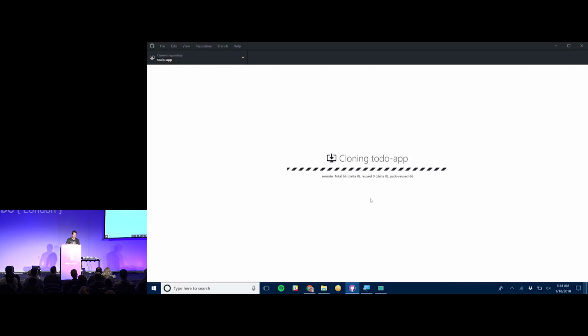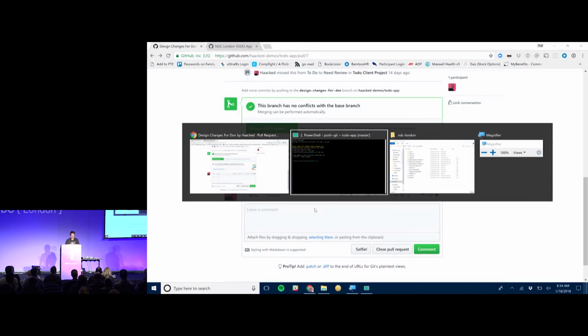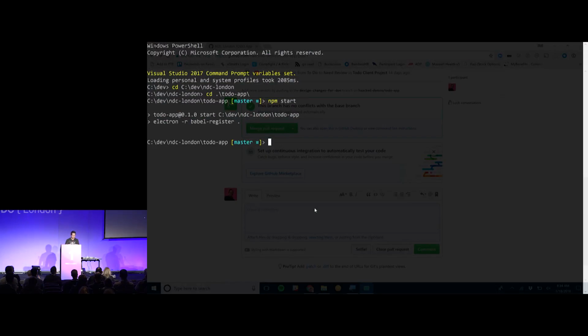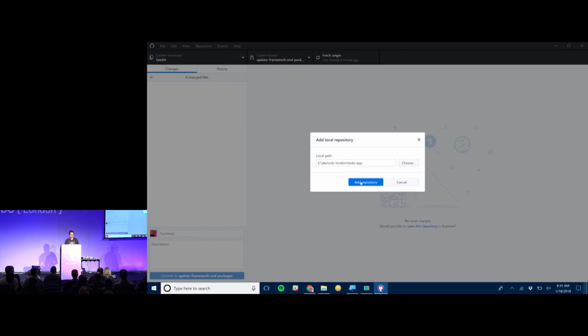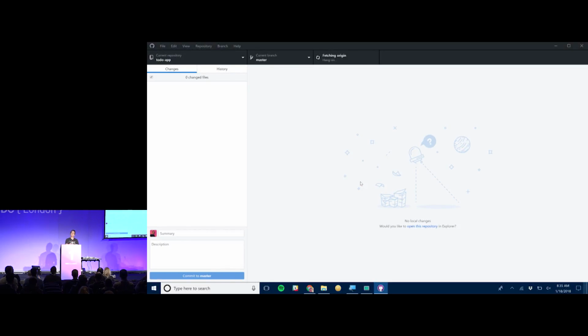Oh, wait, I actually didn't. I already have it cloned. I didn't want to do that. So, GitHub dot. Also, if I'm in a repo and it's not yet being tracked by GitHub Desktop, I can run GitHub dot for the current path to the repo. And now I can add this repository. So now it's being tracked by the app.